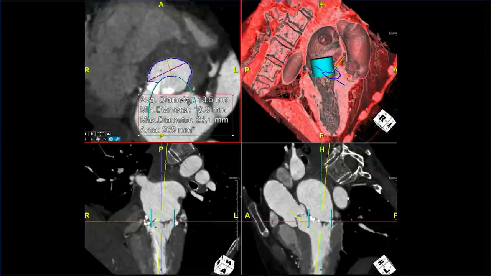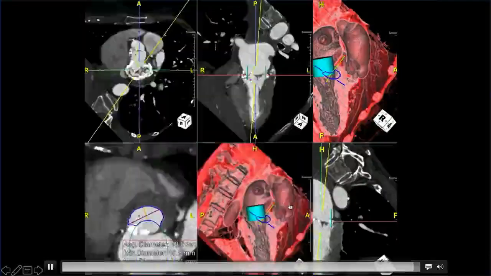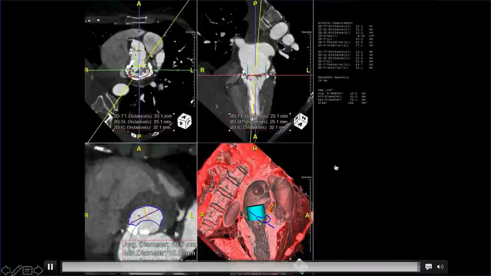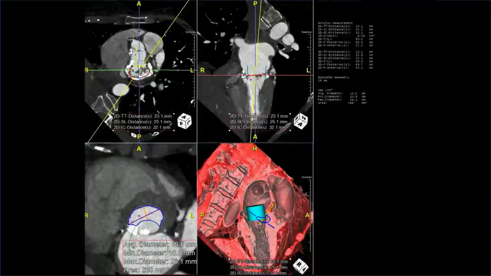And we can see that by doing this, and on the right-hand side you can see the red dot where I've made the measurement, it brings out a neo-left ventricular outflow tract area which is above the 1.7 centimeter threshold. So I have a reasonable degree of certainty that a 29 millimeter Sapien 3 valve will be able to fit in this particular patient without causing geometric outflow tract obstruction.